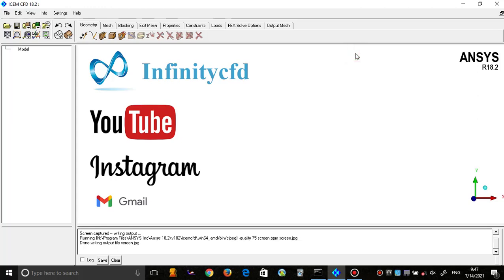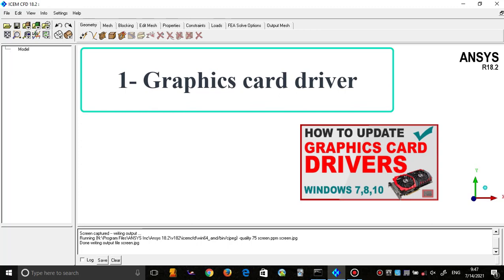Hello everyone, in this video three solutions are presented to solve the problem when Ansys ICEM CFD doesn't work properly. You may have encountered this problem that your Ansys ICEM CFD doesn't work well or works slowly, especially in the blocking creation procedure and mesh generation. The first reason could be the graphics card driver of your system doesn't work well, so you should update your graphics card driver and test performance of the Ansys ICEM CFD.